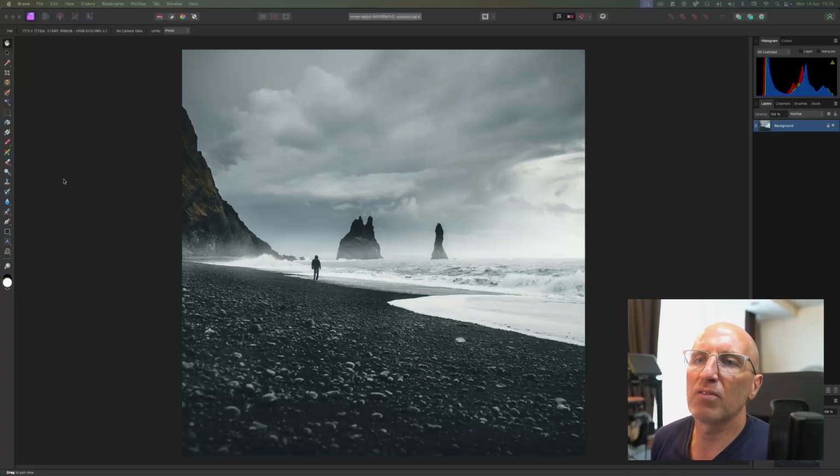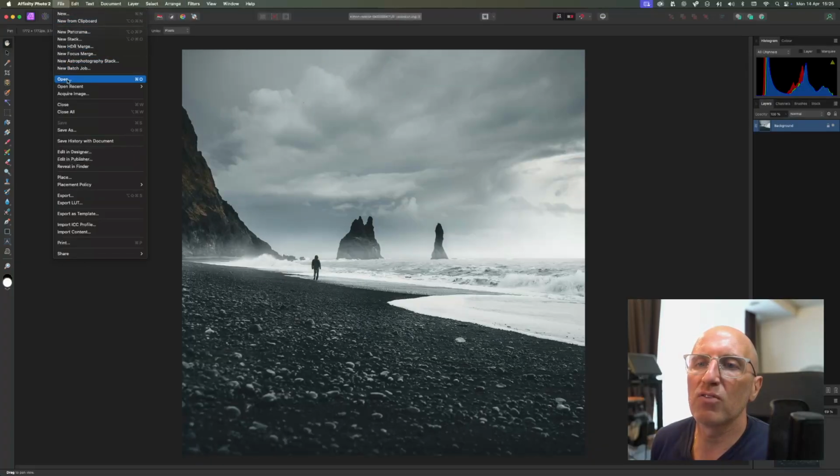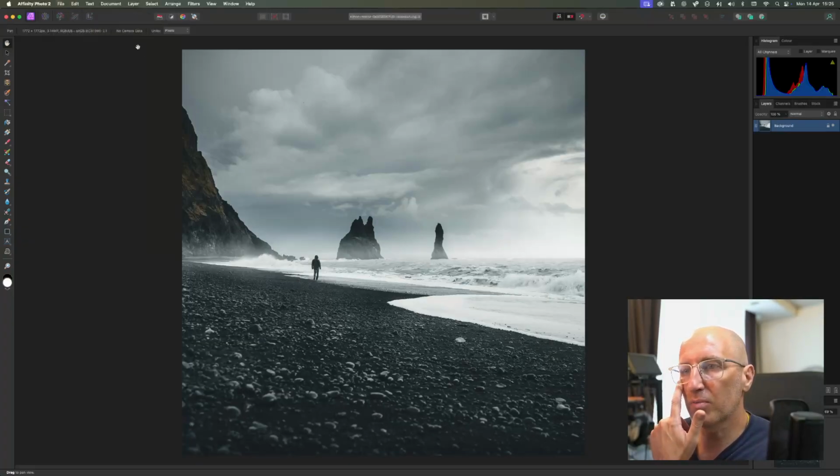So last time I left you, we were at a stage where I'd simply gone and used the file menus at the top and just gone into open and then just grabbed the picture that I downloaded from Unsplash. So this is the picture that I got from Unsplash. You can see that it is a square orientation.